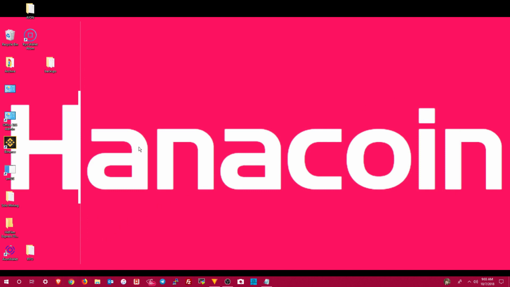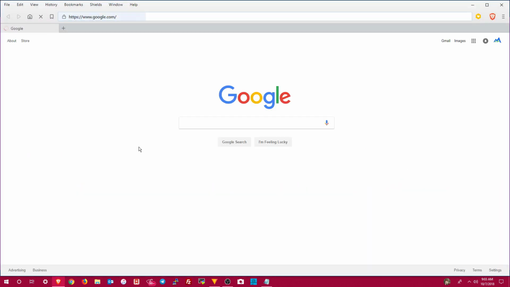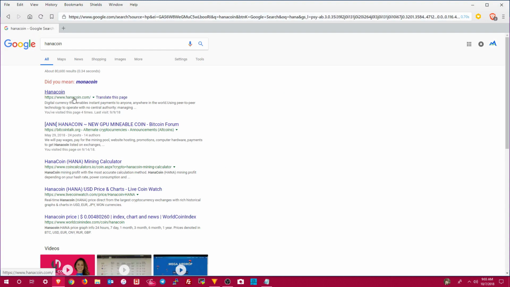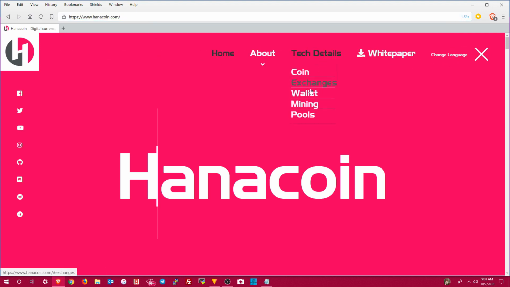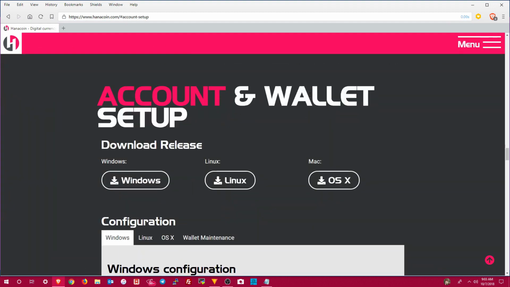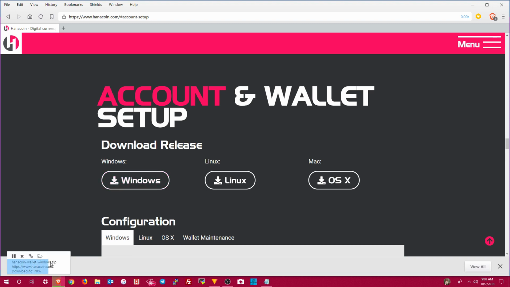Now we need to go and grab the latest wallet. Go ahead and start a web browser. Do a search for Hanacoin website, make sure that it's the right one. Go ahead and go to that. Then you're going to click Menu, then Wallet. And in this case, because I'm on Windows, I'm going to choose Windows. It's going to download the latest wallet.